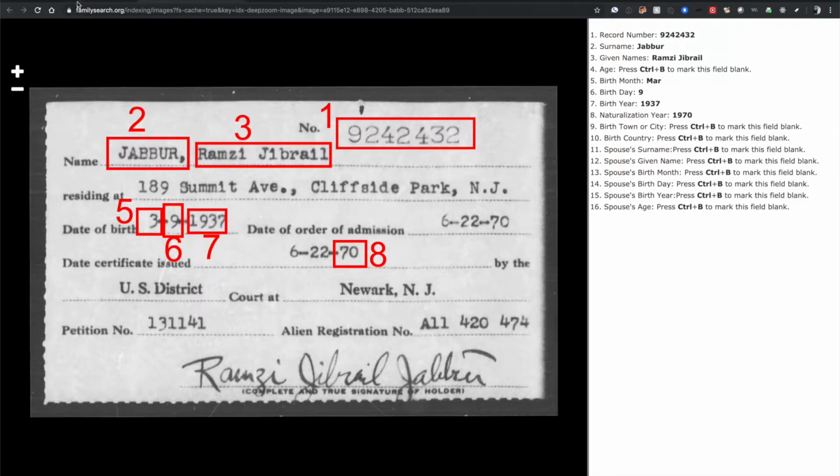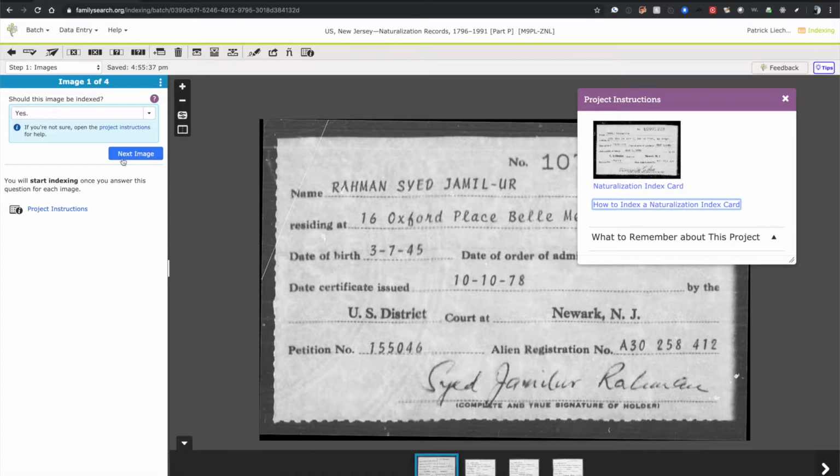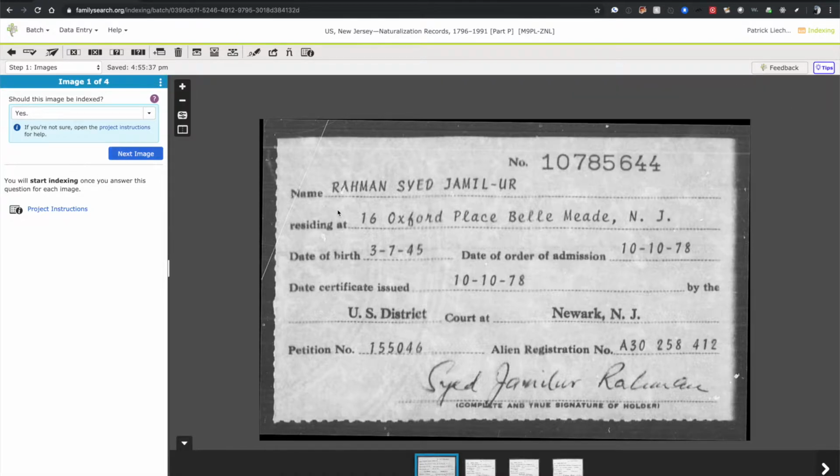All right, let's go back to here. When you first come in here, it asks you if you should index this image right here. And it does have valid information on here, so I'm going to leave the yes and click next.